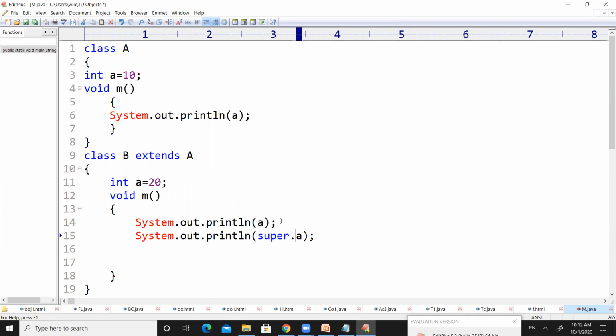So we have written one statement here. Class B extends A, which means A is a superclass and B is a subclass. So here we are asking to print the superclass A value. That's why it will print 10. So let us compile this one and let us run this one.